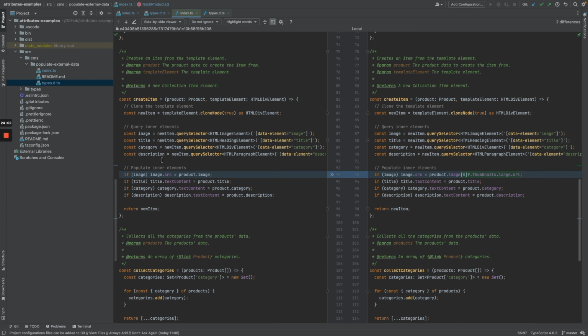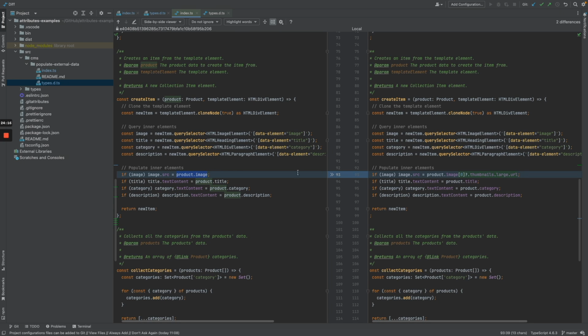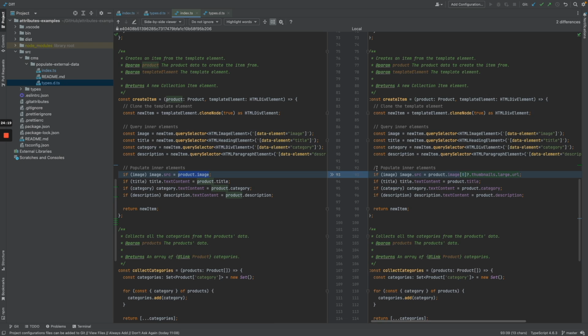And then if we go down to the create item, here you can see previously the image src was just set from the product.image, because effectively this was just an image URL. Whereas now we've got the array of attachments being returned, we need to tell it how to find the URL within that object or that array of objects. So to do that, we've got product.image. We're then getting the first item. And then within there, we've got the thumbnails. We're going to get the large one, and we're going to get the URL.